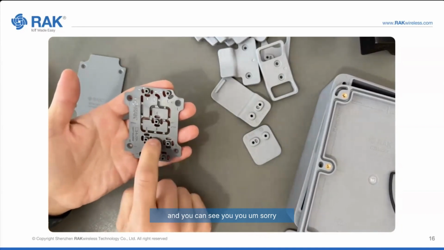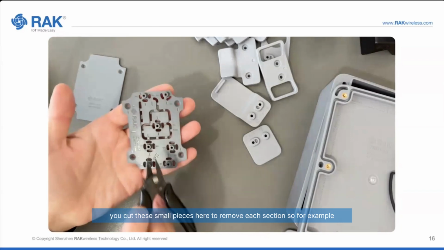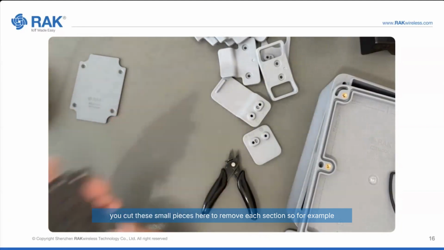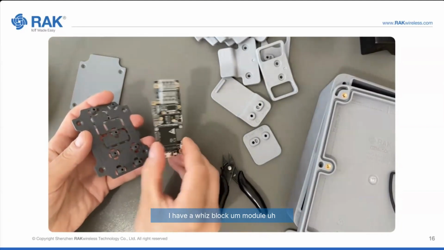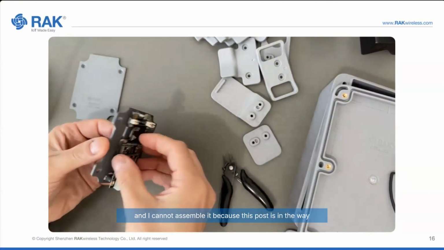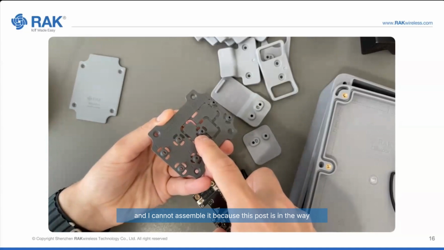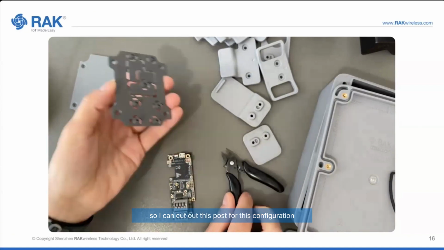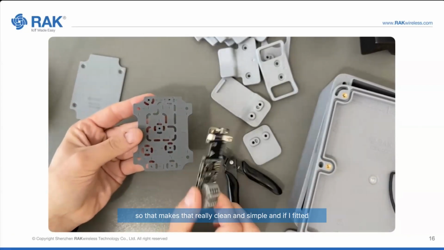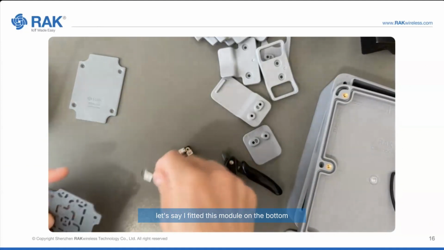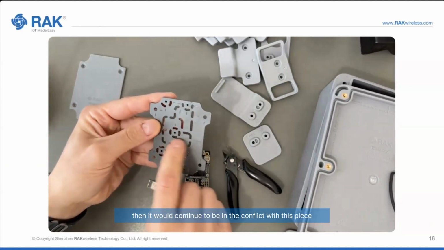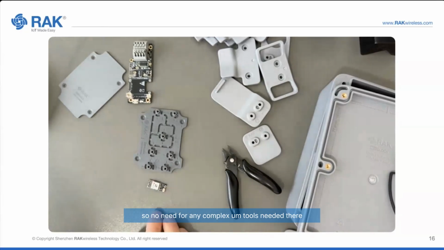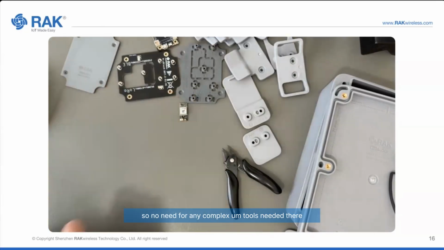This is the WisBlock ready, and you can see you cut these small pieces here to remove each section. So for example, I have a WisBlock module assembly here that I want to use, and I cannot assemble it because this post is in the way. So it touches the bottom. So I can cut out this post for this configuration. So that makes that really clean and simple. And if I fitted, let's say I fitted this module on the bottom, then it would continue to be in conflict with this piece. So then I would cut out all of this, and that makes it super simple. So no need for any complex tools needed there.